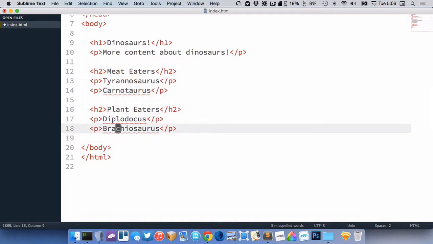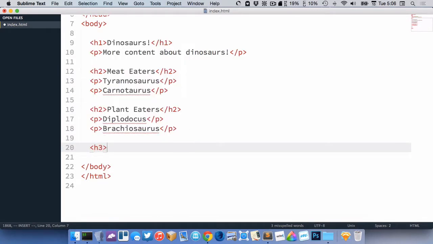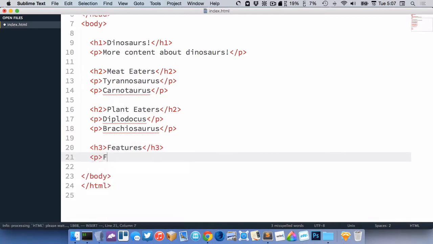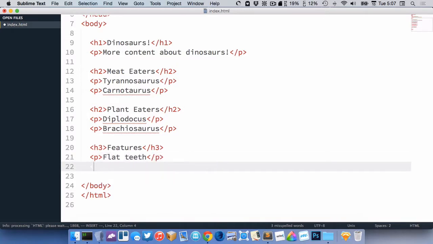So if I add an H3, let's say I add it down here, let's say it's features. Now this H3 is another subheading. So since it's an H3, that means it's the subheading of the H2 directly above it. So it's a subheading of this one. So this H3 is associated with this H2. So this technically means features of plant eaters. So we could have something like flat teeth, if I can spell teeth properly. Gentle. I don't know. I'm running out of ideas.